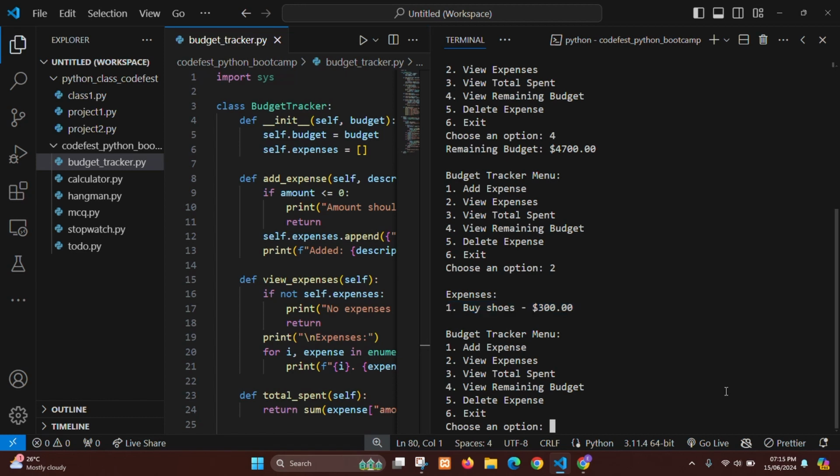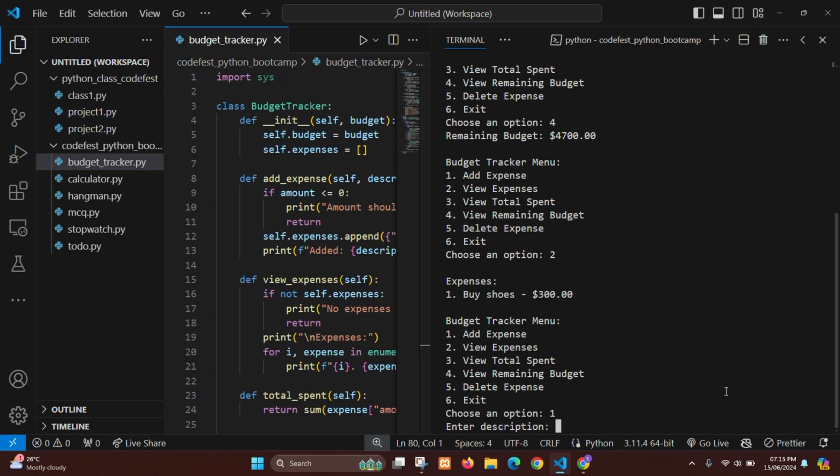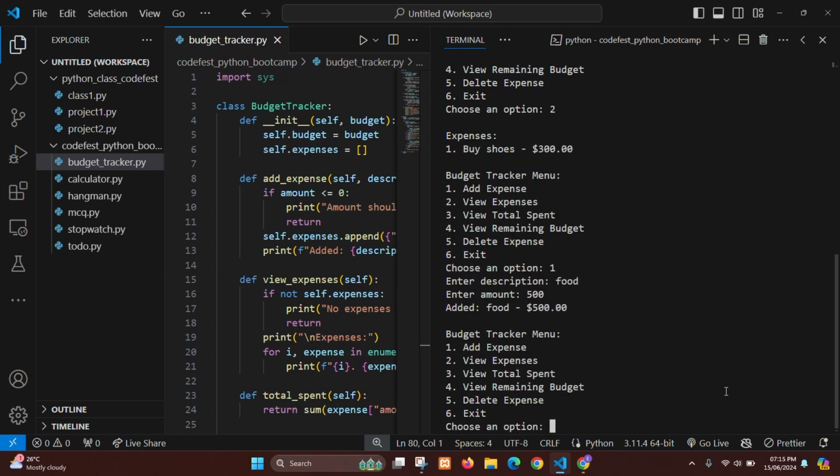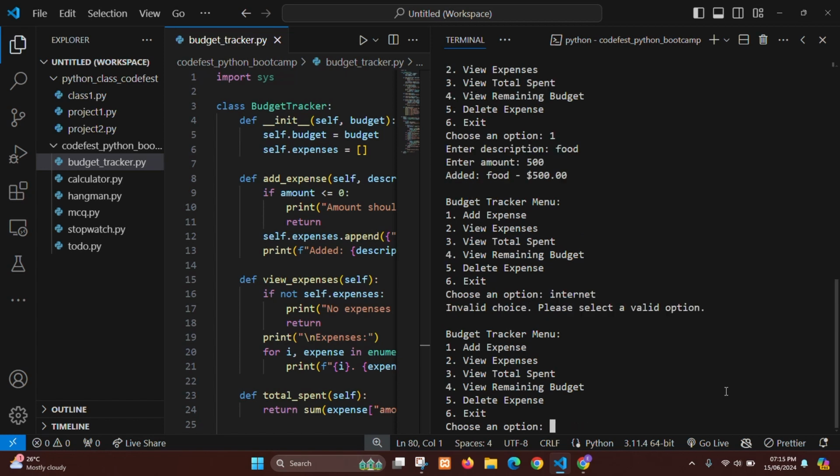So if I enter number 1, add an expense as, let me say, food. Now for food, I want to spend 500 naira, or $500, for food. Then for data, or let me say internet, oh, sorry, that's not a valid option. So I'll take option one again.